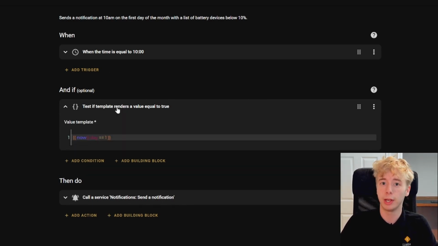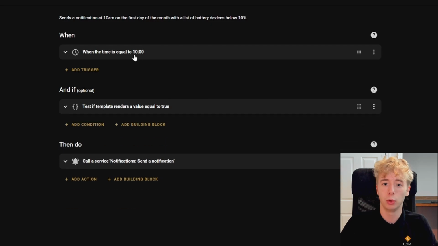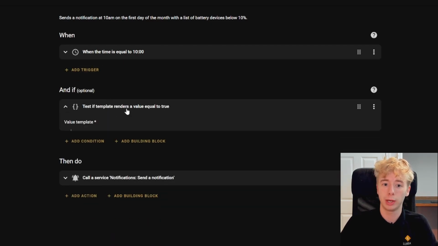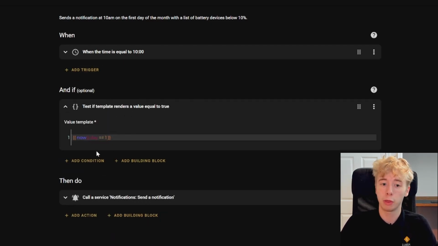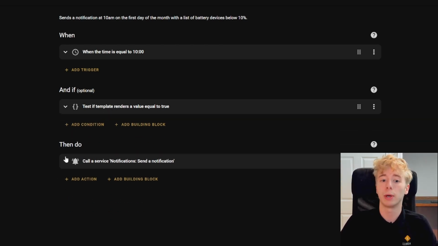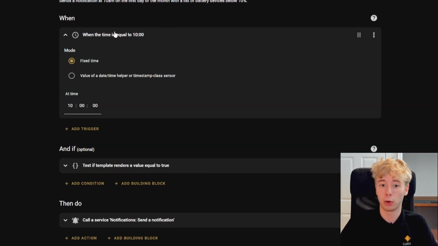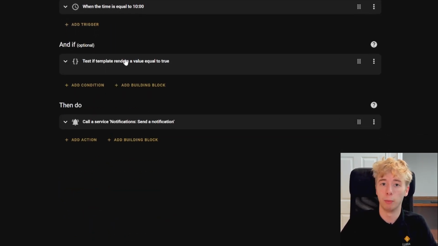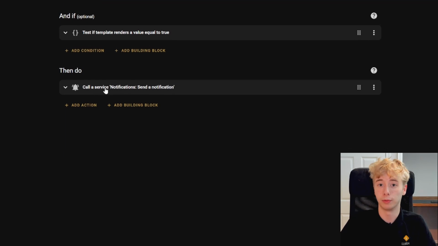Because my condition is a value template. And this value template is saying if today's date is the 1st, so if it is the 1st day of the month, then fire the automation, okay? So when it is equal to 10 o'clock, it will check to see if it is the 1st day of the month. If it's not, then it's not going to do anything, but if it is, then it's going to come down to our action and fire the notification. So if it is 10 o'clock in the morning, and if it is the 1st day of the month, then it will run our notification service.